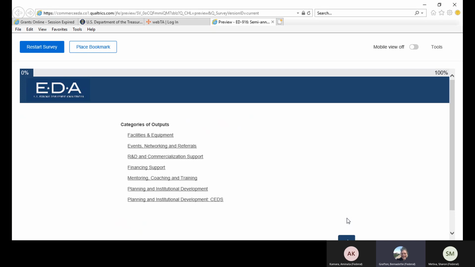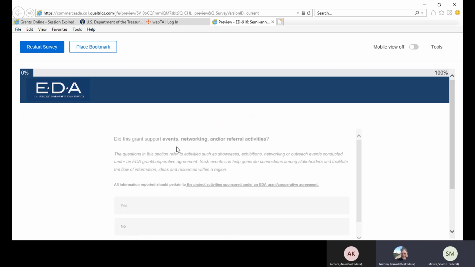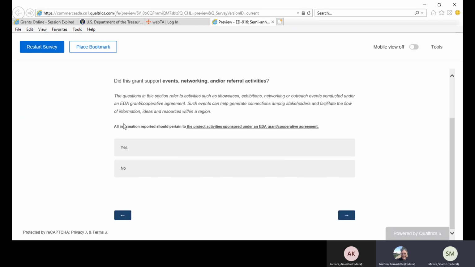As we said before, not all of them are applicable, so you can just go ahead and start with whatever category is most applicable to you and that you think you have most of the data for, and we can skip around from there. Okay, this would be good.